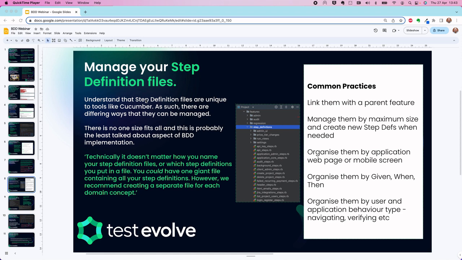But there are other options, and we've seen different variations on this. You can link a step definition file to a feature, a one-to-one relationship: new feature, new step def file. You can manage them by size. You might put them all into one step def file up to a point, let's say 600 lines off the top of my head, and then you decide you need a new step definition file, number 2, and you start putting all your step defs in there. That's another way. You can organize them by your application: if it's a web app, the page, or for a mobile app, the screen. That may be a way that makes sense to your delivery team.